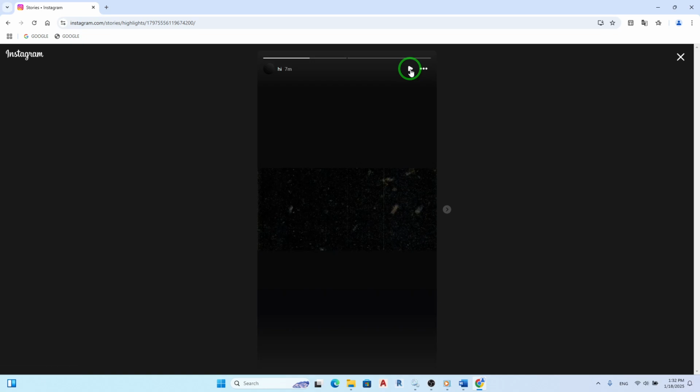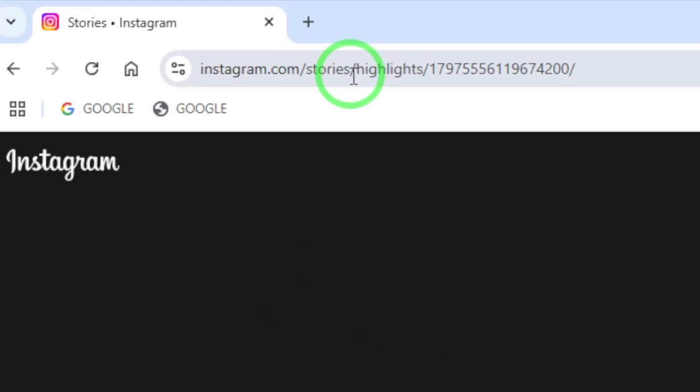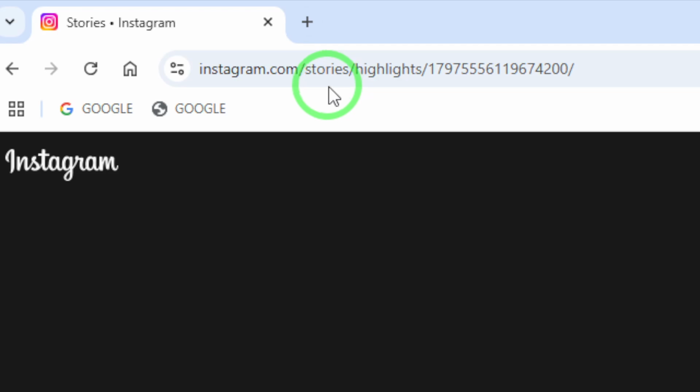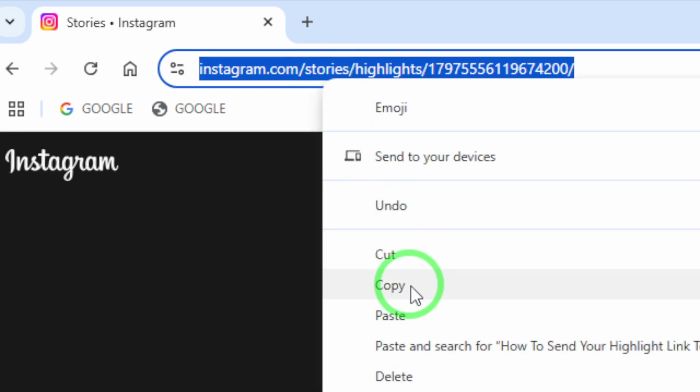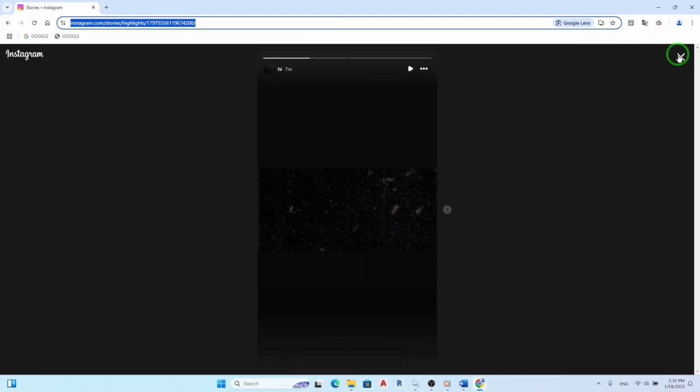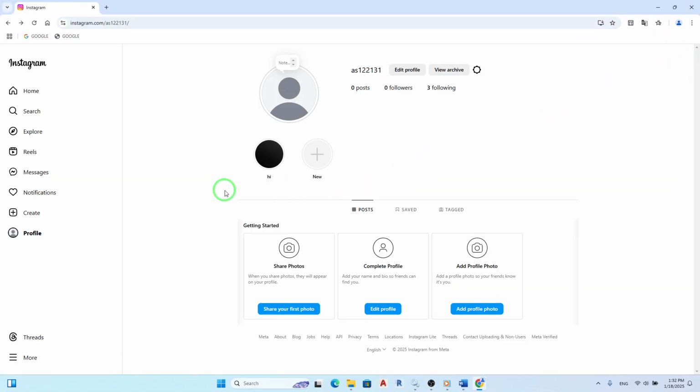Next, you'll want to grab the link for this highlight. Simply go to the address bar at the top of your browser. Here, you'll see the URL for your highlight. Click on it to select the entire link. After selecting it, right-click and choose Copy from the drop-down menu. This action saves the link to your clipboard, making it ready for sharing.